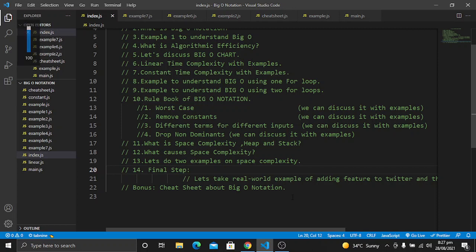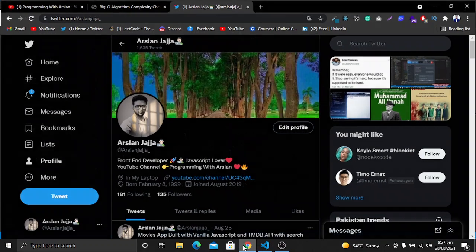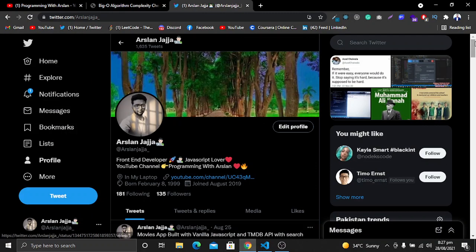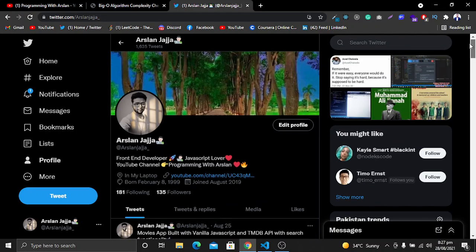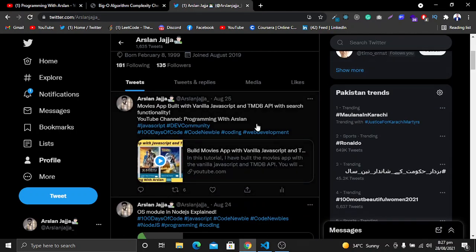Now let's move to Twitter, and here we will take an example. Let's say we are working for Twitter and we want to get the first tweet and the last tweet of the user. For example, if I am the user, we want to get the first tweet that I have posted, and the last tweet, or the current tweet, that I have tweeted.